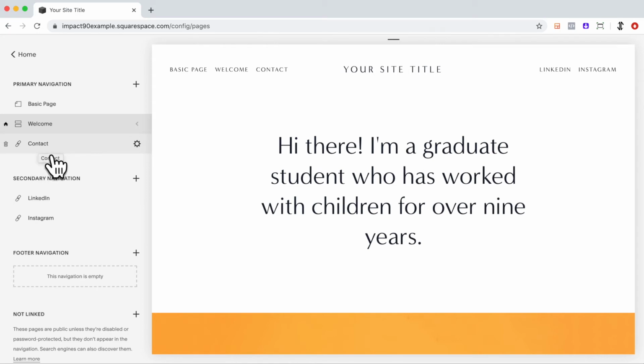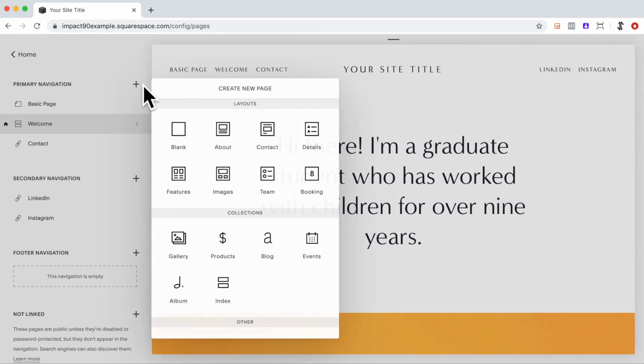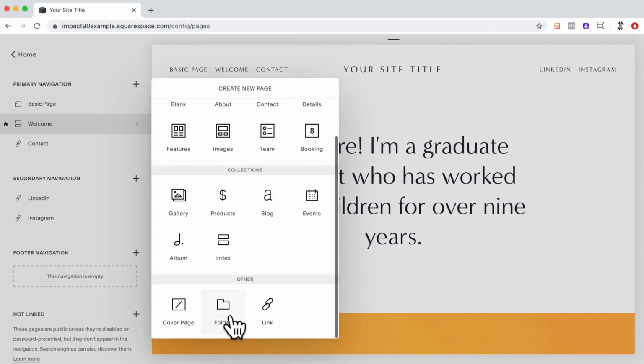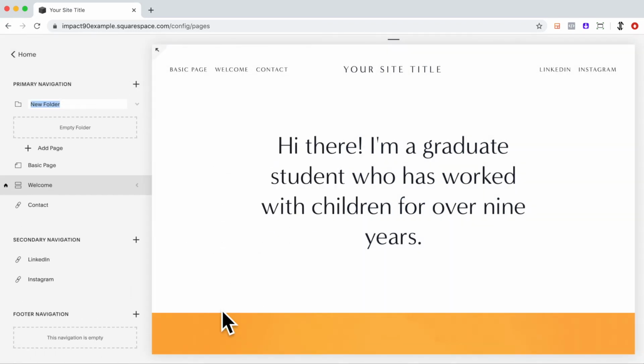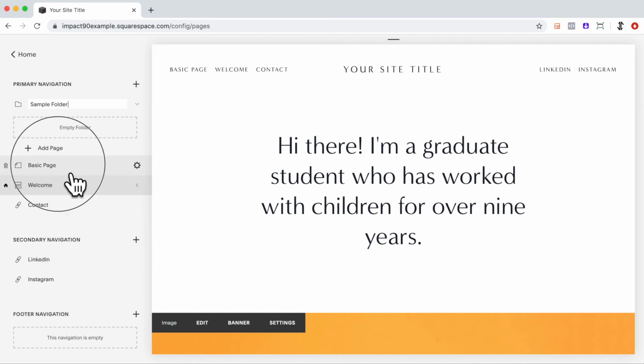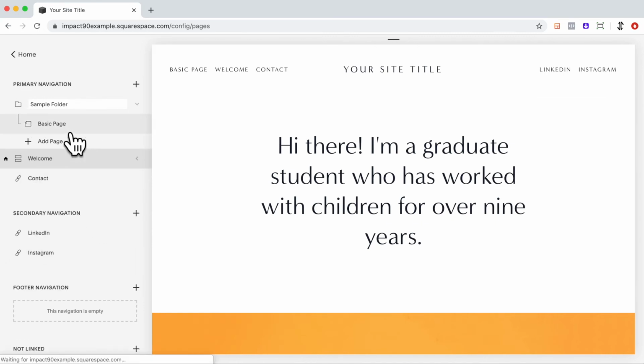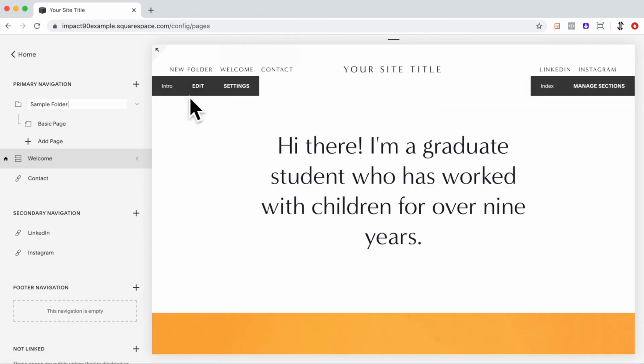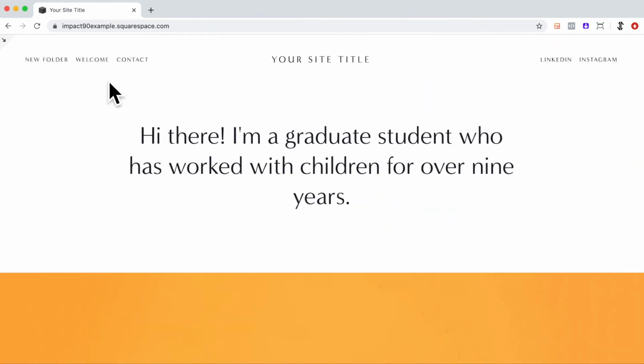The other thing that we are going to look at today is folders. This is the fourth item. So we'll go down here, we'll click folder. We're going to call this folder a sample folder. And what we can put in folders are basic pages. And when we do that, watch what happens. As soon as we let that drop in, we're going to open that up. Our new folder now has our basic page.